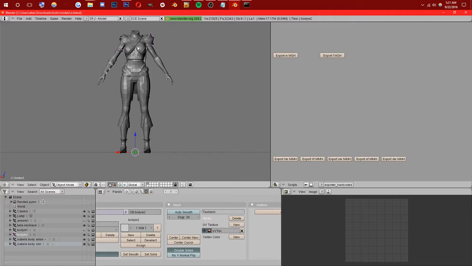So I'm going to select every mesh that I want to export. You have to have every mesh you need to export selected. So this is the main mesh. I'm going to right click the skin and right click the necklace, and this will be the unromanced variant.